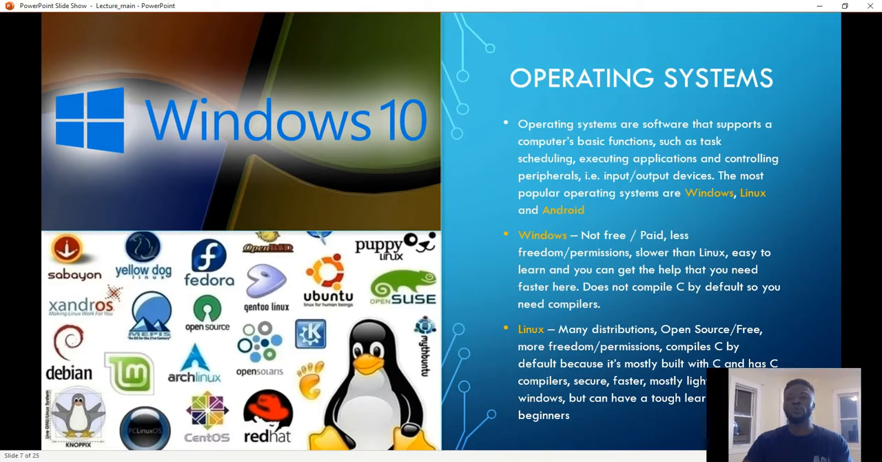So what do operating systems do basically? They support a computer's basic functions, such as task scheduling, executing applications, and controlling the peripherals like the mouse and input and output devices. Yeah, that's what the operating system does.